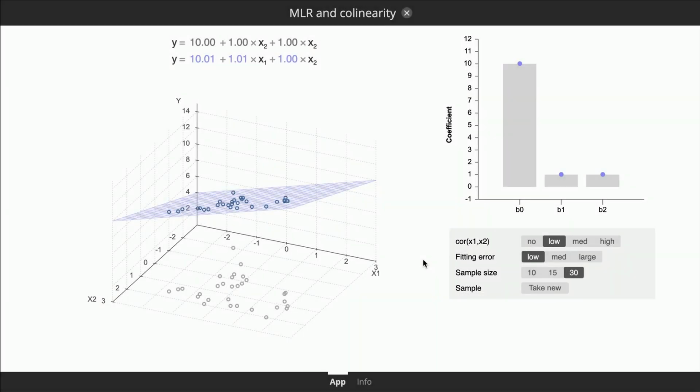This app is also about multiple linear regression, but in this case, first of all, we don't have interaction terms, so we have only independent contributions from two predictors, x1 and x2. You can still think about, for example, temperature and time of reaction. And then we also have data, the real data, right?